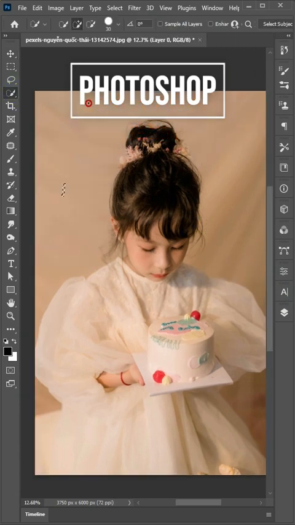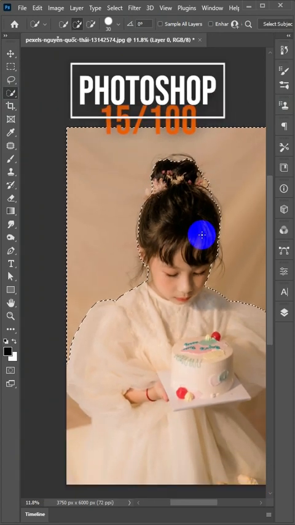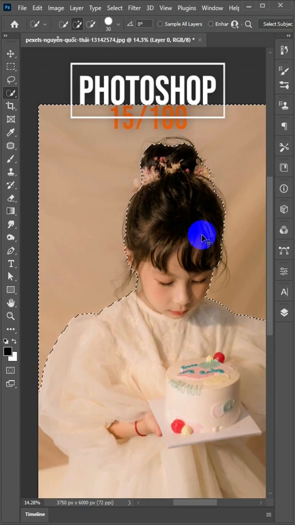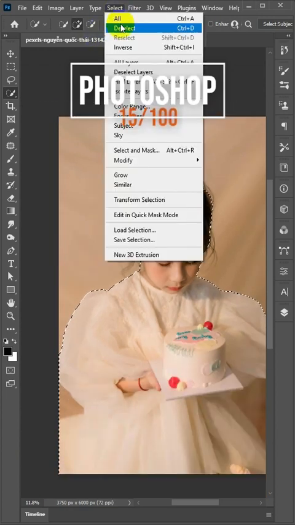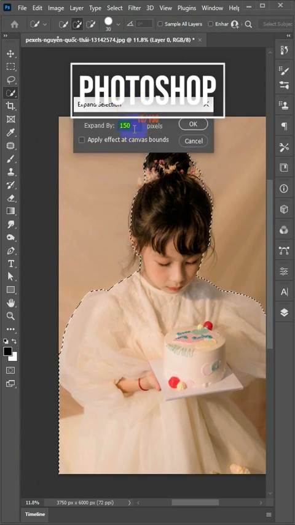Okay, that's it. Today we will see how we can make this type of text effect in Photoshop. First make a selection around the girl. Now I will invert the selection by pressing Ctrl Shift I. Now go to Select, Modify, then Expand. I will write here 150.